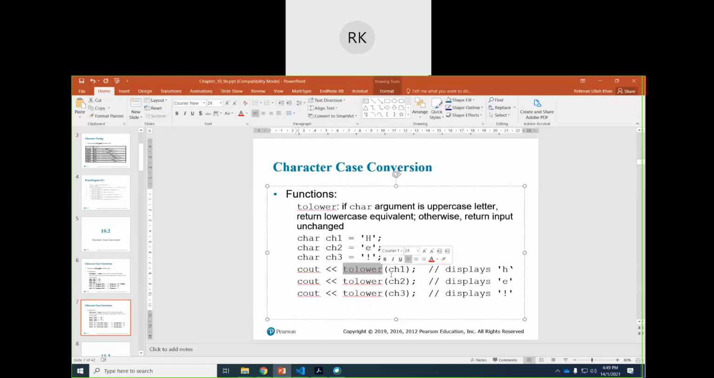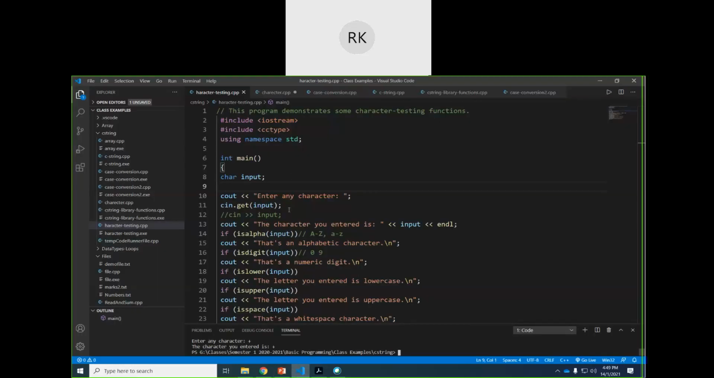And tolower, we can convert an uppercase character to lowercase. And actually it will also not display the lowercase character. It will display the ASCII value. Okay, let me show you.